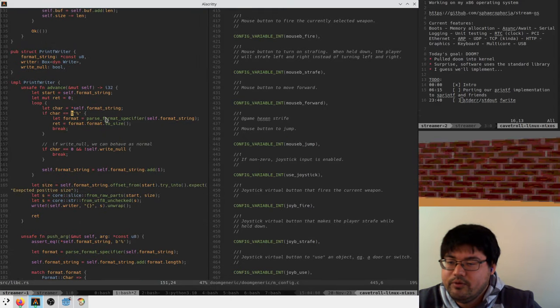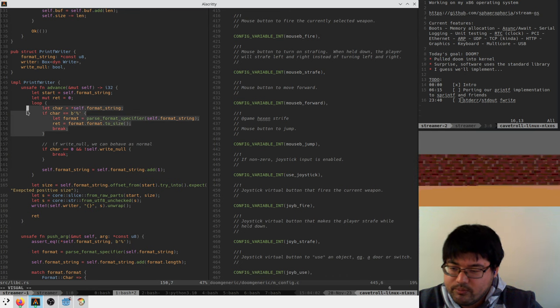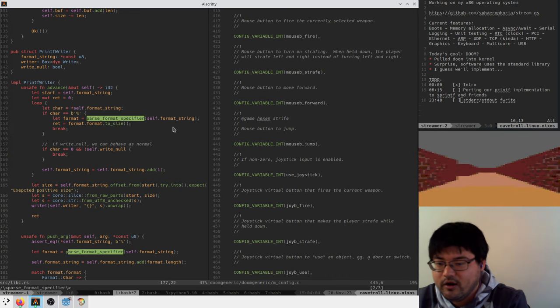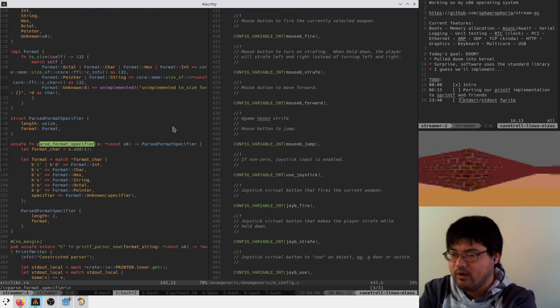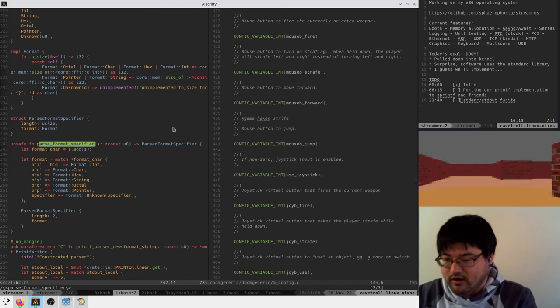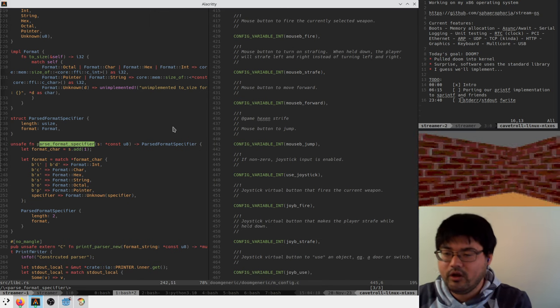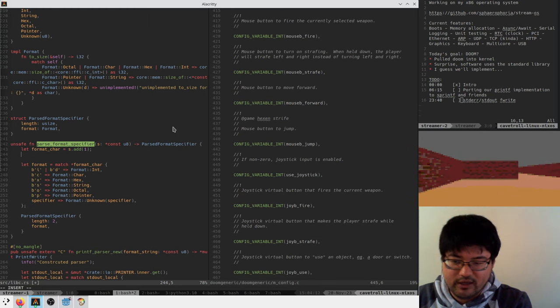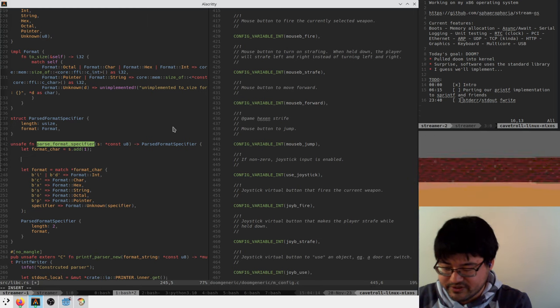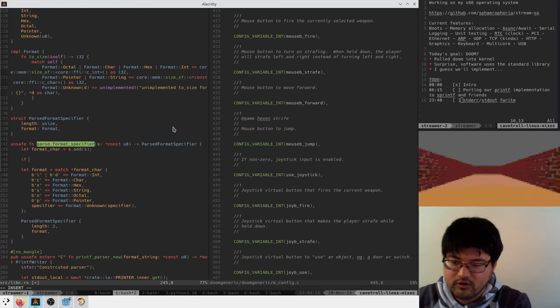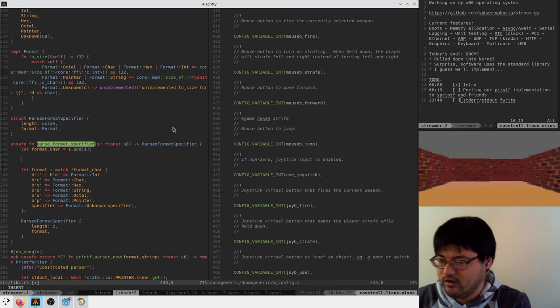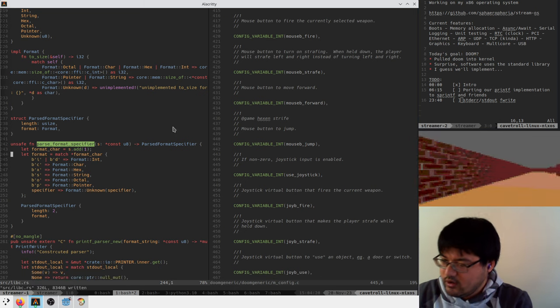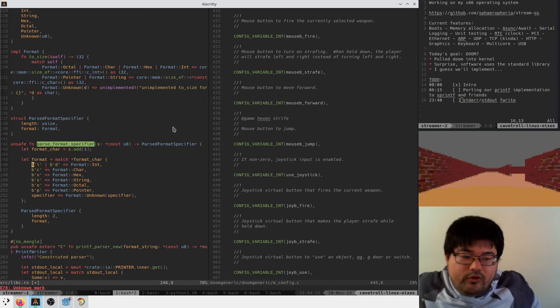Okay, so what we have to do now is, before we were looking for percent signs, we have parse format specifier, and now we can't just get away with assuming that the only thing in here is the format char. We need to check if it's a period first. So we'll say if has period. Let me think about this.